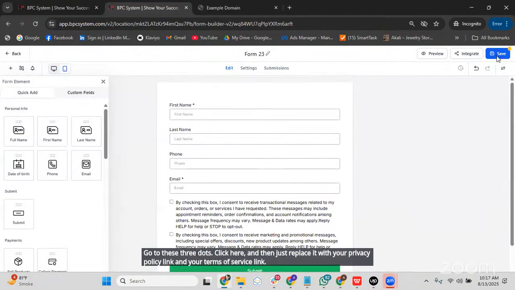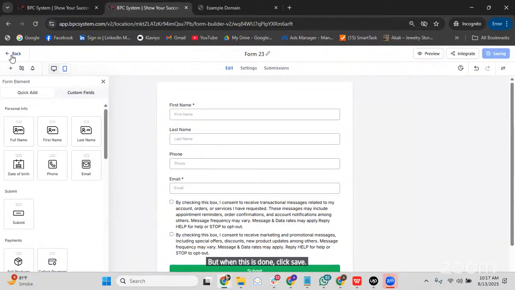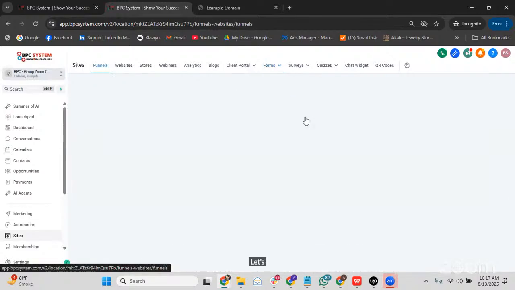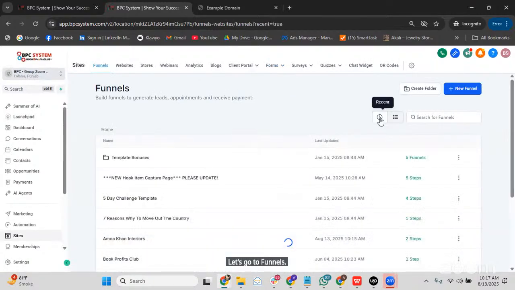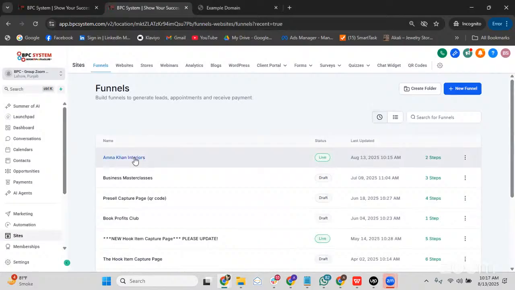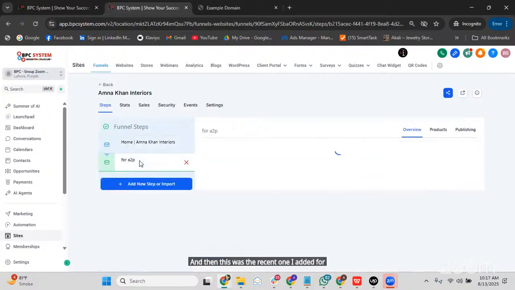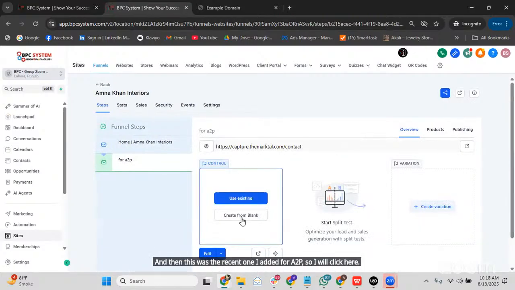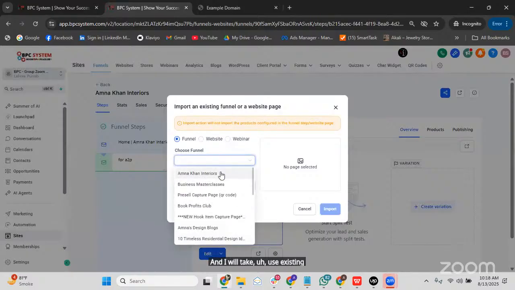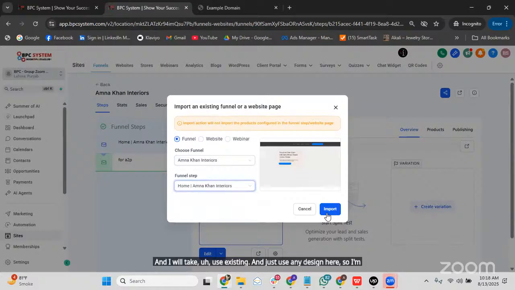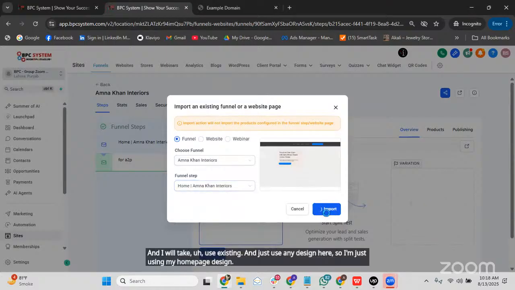But when this is done, click save, go back to your funnels, your funnel step that you added. Let's go to funnels, recents, and then this was the recent one I added for A2P. So I will click here and I will click use existing and just use any design here. So I'm just using my homepage design that is already there.